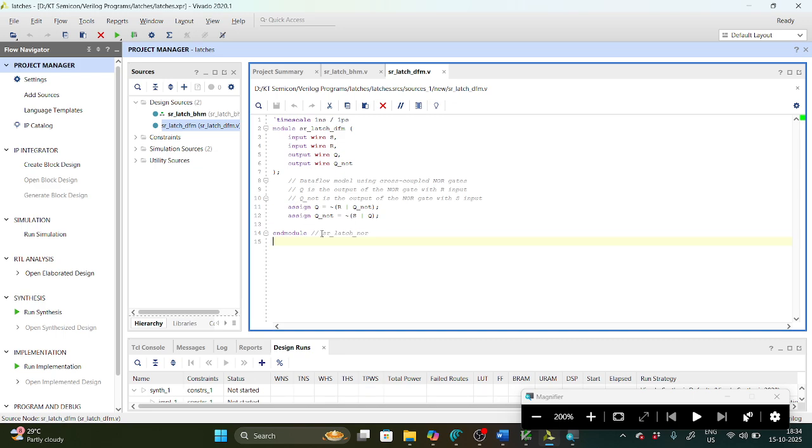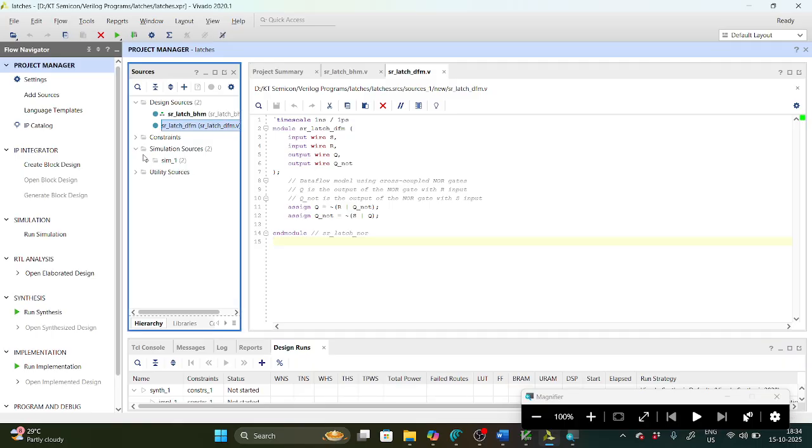So this is nothing but data flow modeling, and I told you that data flow modeling and behavioral modeling are synthesizable. We can convert them into hardware. And for this I wrote the test bench also. This one is the test bench.